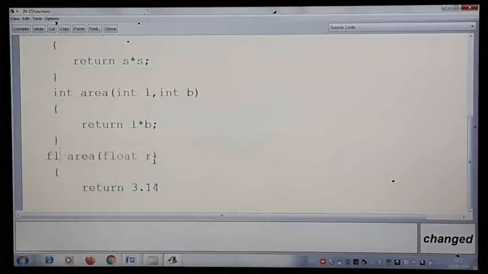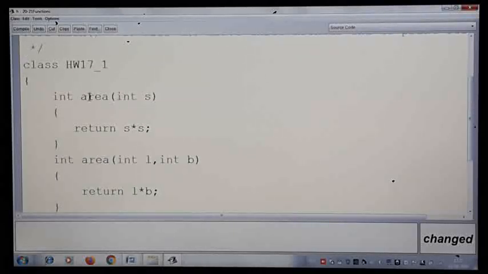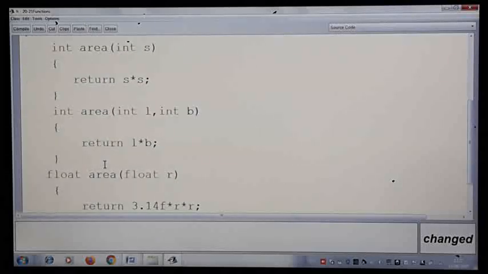For the third one, float, let me suffix the constant with f. For float it is compulsory to suffix with f, but for double you can skip that. So 3.14f * r * r, that is the formula for the area of a circle. So we finished writing the overloaded method area. Three methods we have written, but the arguments are different.